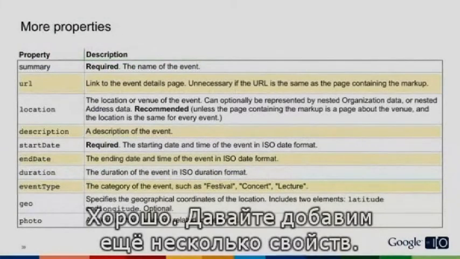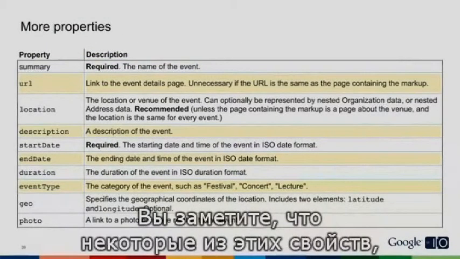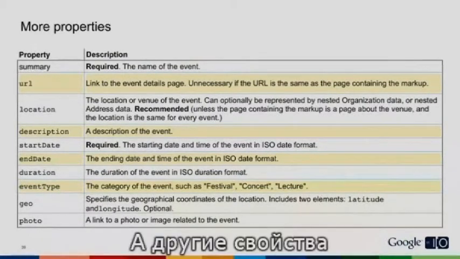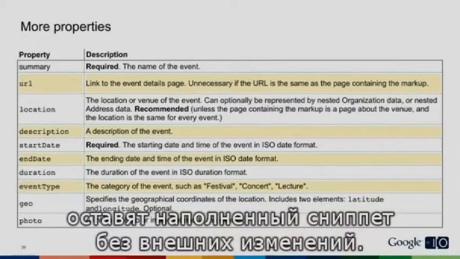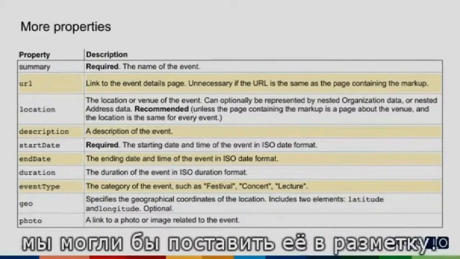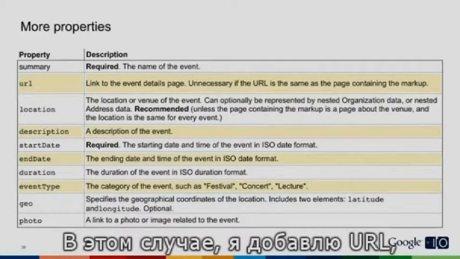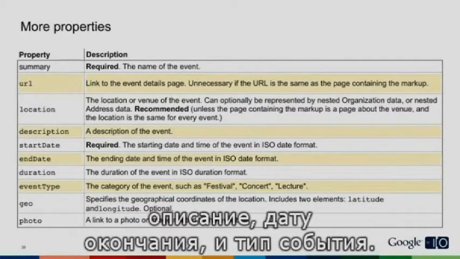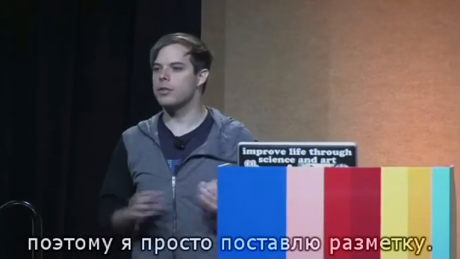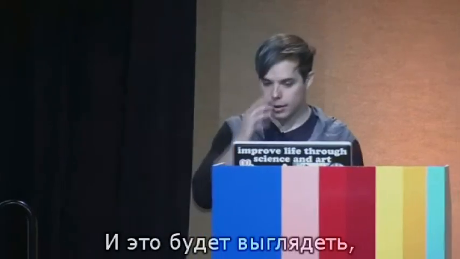All right, let's add in a few more properties. And you'll notice some of these properties are going to change how the rich snippet looks, and some of them aren't. But since we have the data, we might as well mark it all up. So in this case, I'm going to add a URL, the description, the end date, and the event type. All of that data was already on the page, so I'm just going to mark it up. And it'll look something like this.